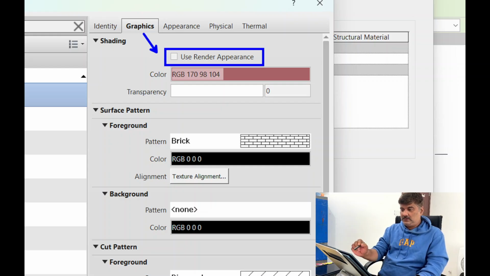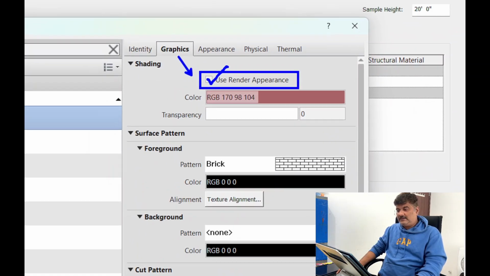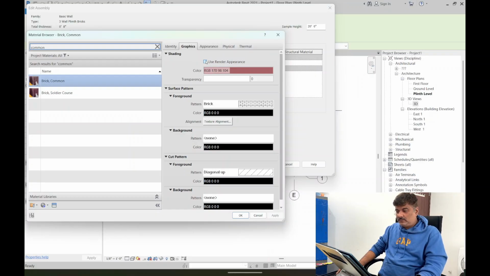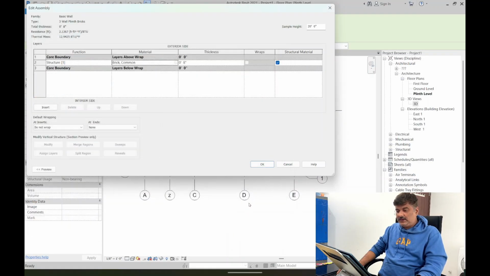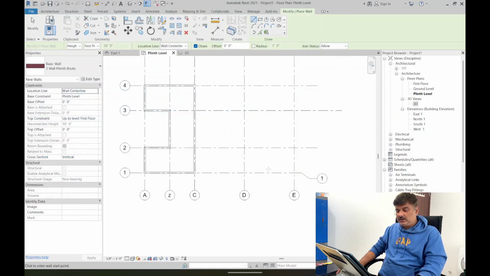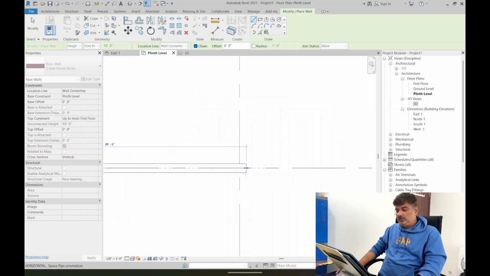In graphics, click OK. So now it will exactly appear in this color. I click this, I say apply, OK. It's OK here, another OK, and now, as I told you, click on the intersection. Yeah, click on the intersection.